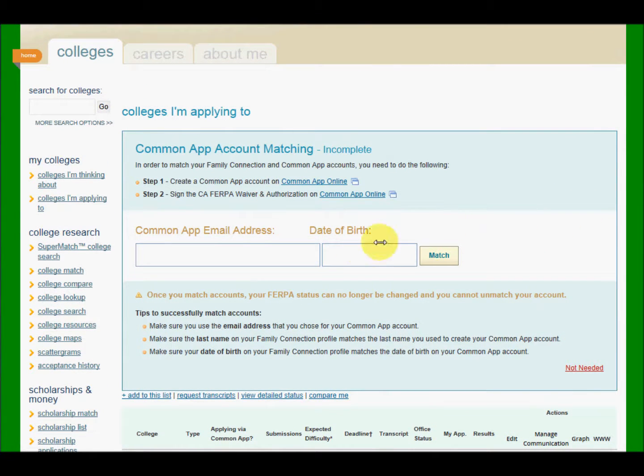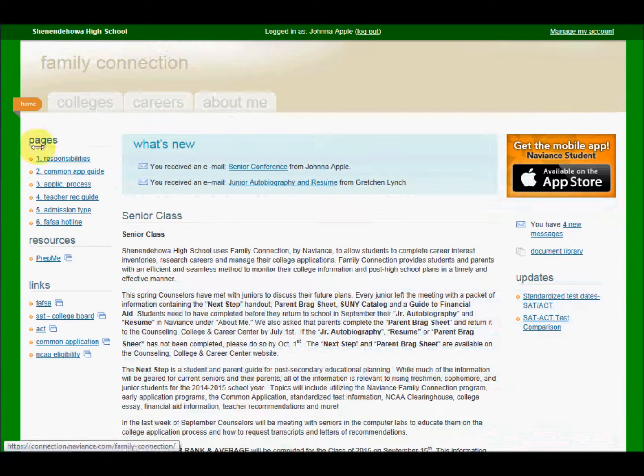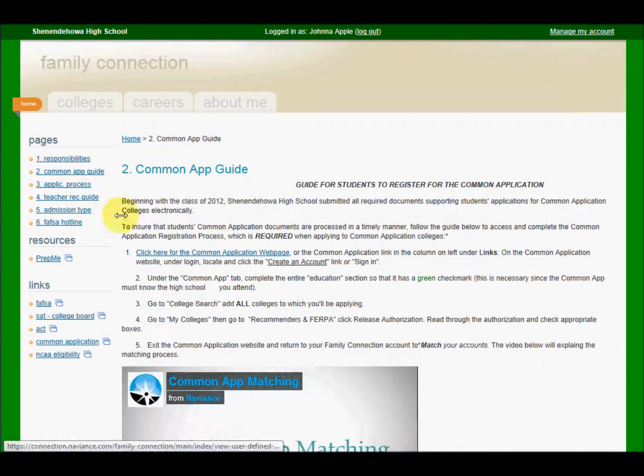The next step that is important for students who are using the Common Application is to complete this Common App account matching. On our homepage, under the Common App Guide, we have posted an instructional video and tutorial to assist you with this process.